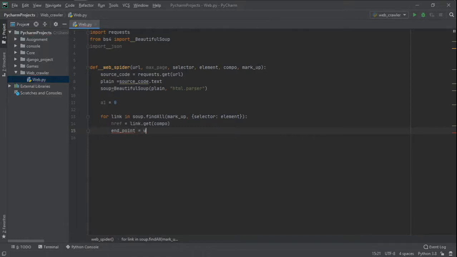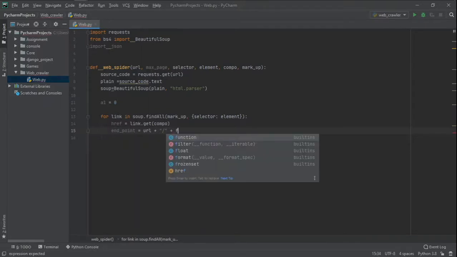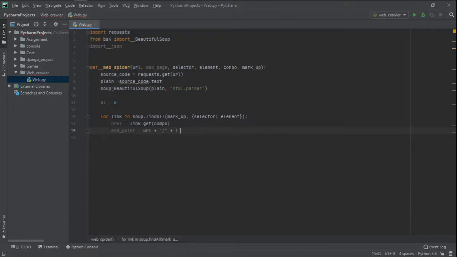Then I'll say endpoint is equal to URL plus a string, forward slash, and I say F. Then I'm going to format the text right now, and I'll put it in single quotes. I'll say forward slash, then I'm going to say href, because I'm going to be getting some spaces, so I want to trim those spaces out. There are multiple ways you can do this. Actually, I'm just using this because this is what works for me. You can also use another way, and it's going to come out fine.